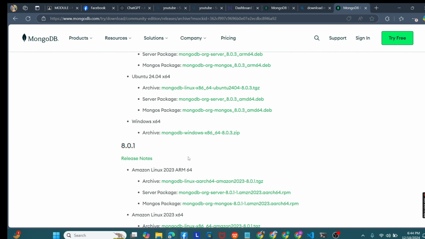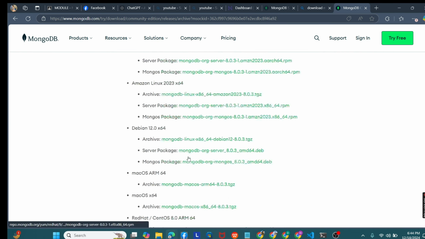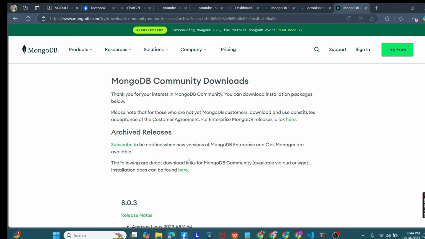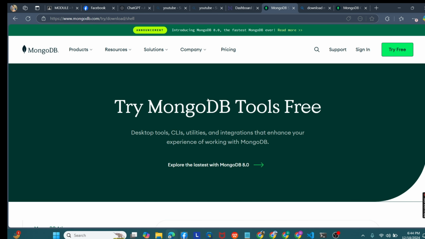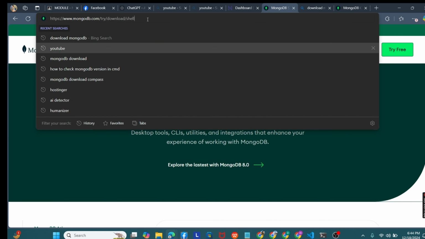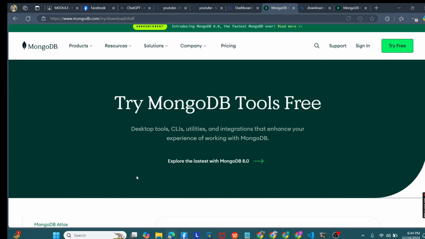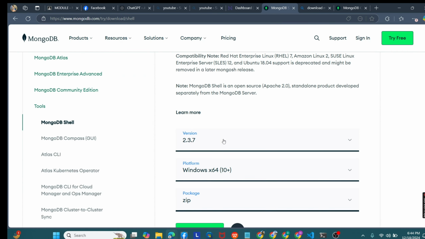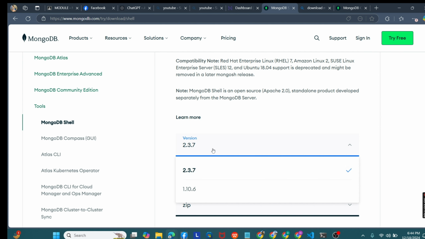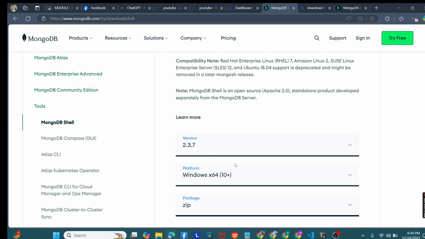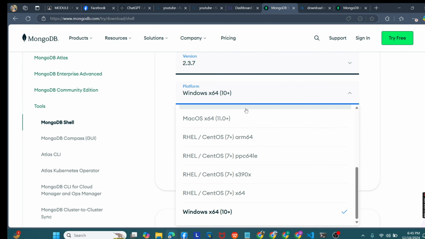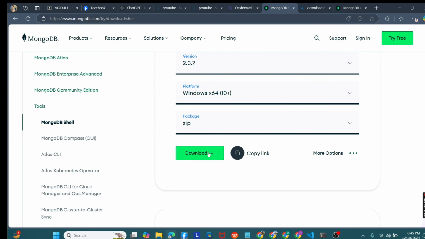If you also want to download, of course you need to download the MongoDB shell here, the MongoDB shell. You can just type this link, then you can download it with the version 2.3.7, the updated version, with the platform Windows, or whatever operating system you use. Then download it.